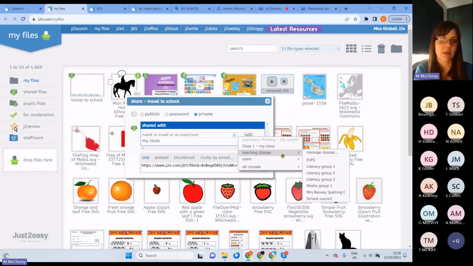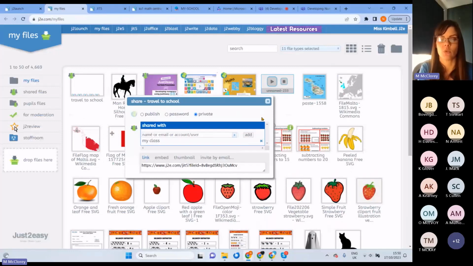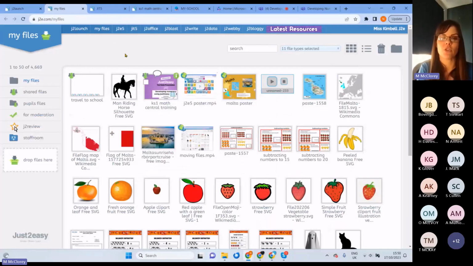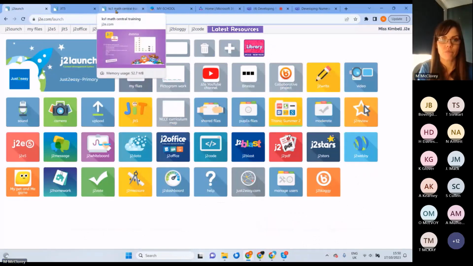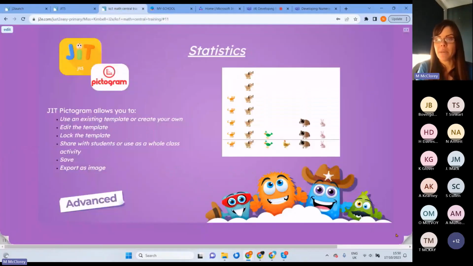So that's what I was saying about setting up your teaching classes. It's worthwhile setting those up, because it does make sharing of resources a lot easier, because you can fine tune which students get which particular resource. So there we go, and my students can access that through the shared files area on their Launchpad, which is there. Okay. So that is a pictogram.